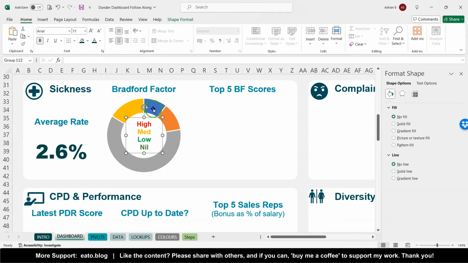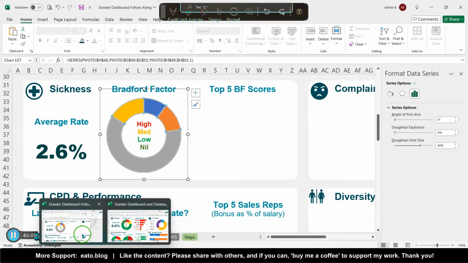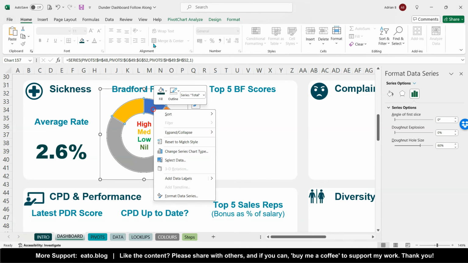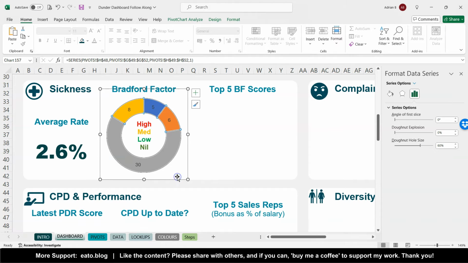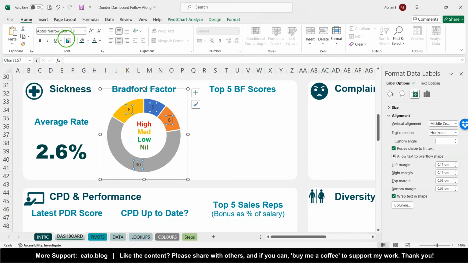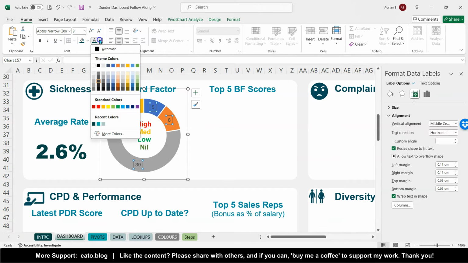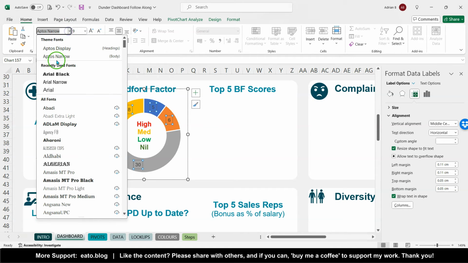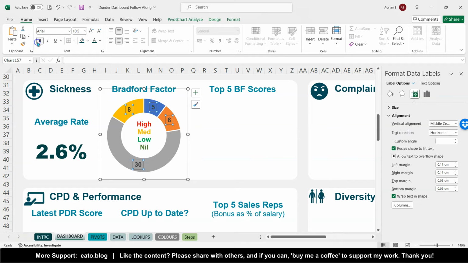So now we can move it as one because I've grouped them all together, and place it more in the center. Now on my donut I want to add the values again, so I'm going to right click and add data labels. I'm going to make those first of all Arial, a bit bigger and bold and white, so they stand out.